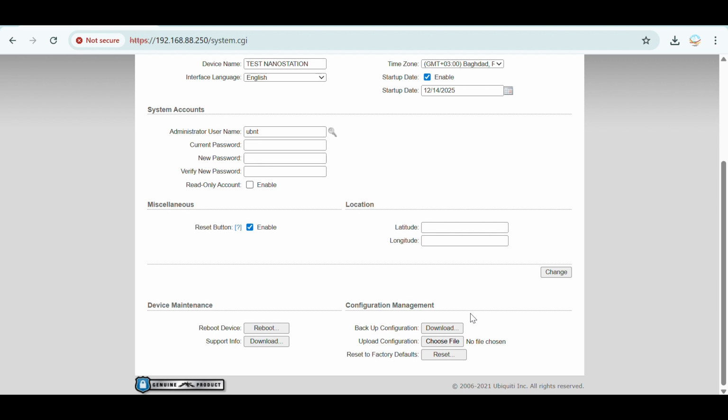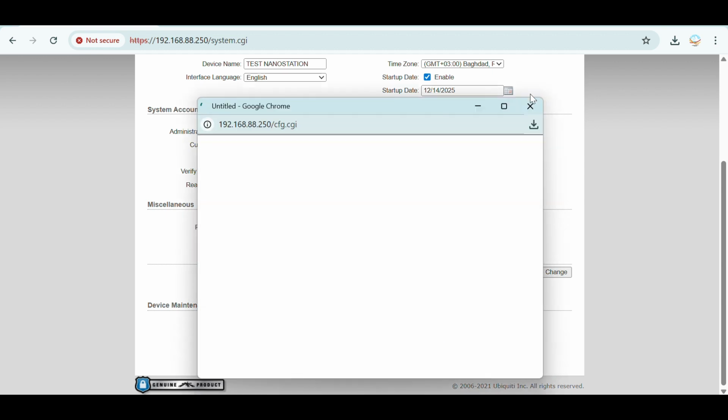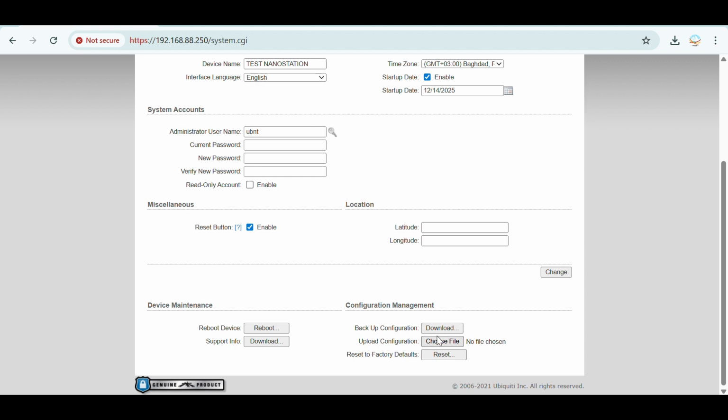You have your backup, you log into the device, then you choose the file, you upload the file, and you restore the configuration. So first you need to download and save it somewhere. Then if you need to restore it, you choose the file and restore.